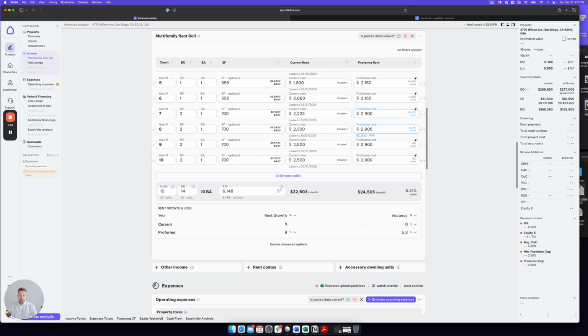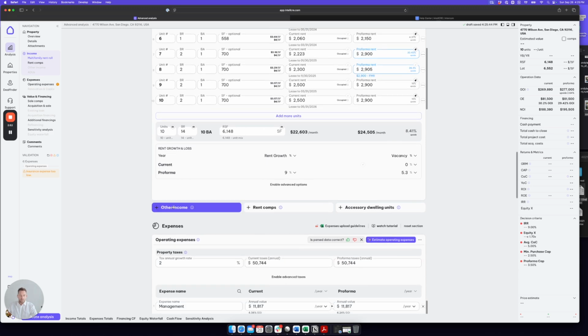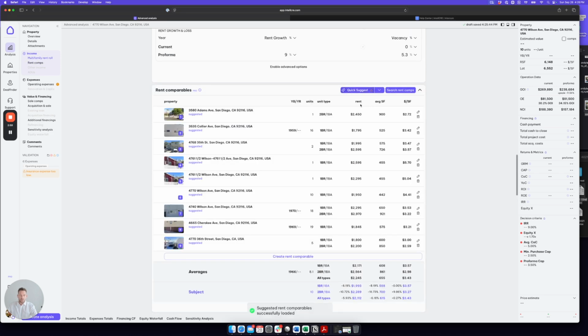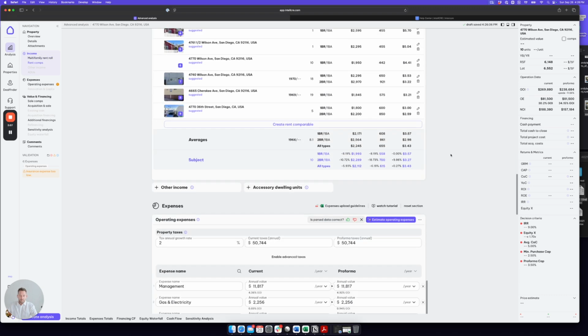Below the rent roll, we have some rent growth and vacancy assumptions that we can also edit or work with on a more granular level if we enable the advanced options for the income. Then we have the ability to provide other income, ADUs. We can also search for rent comps, or we can use the map view to cherry pick the rent comps or create our own rent comps, or even import our rent comp library.